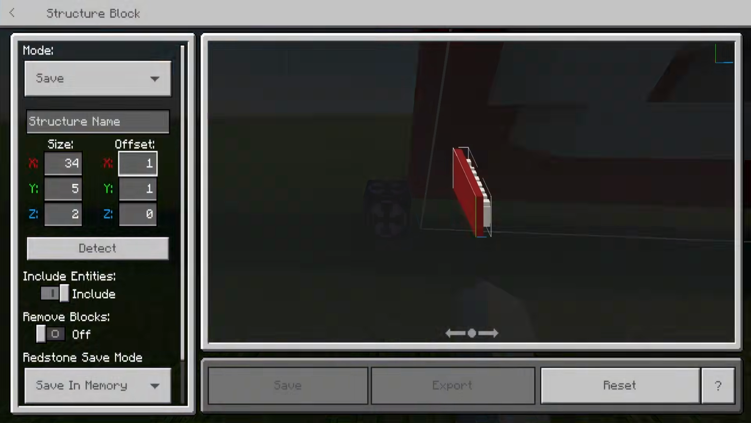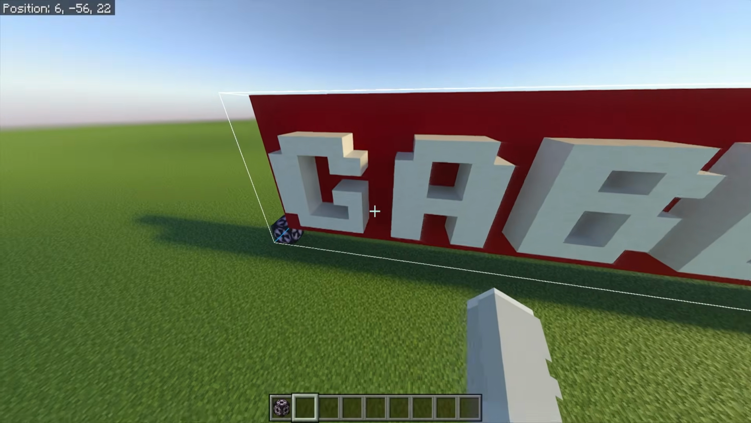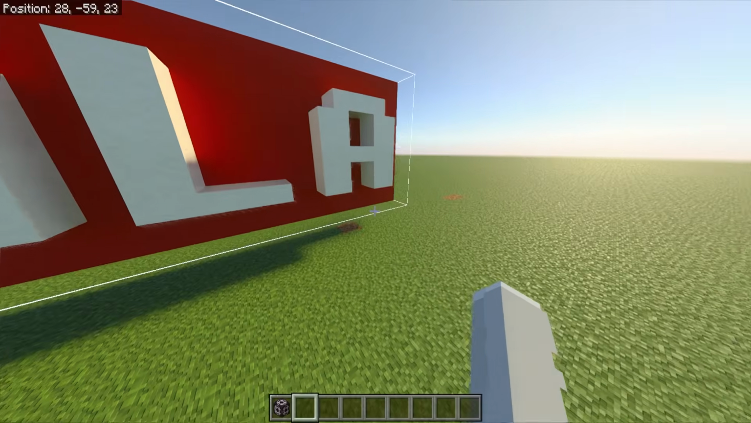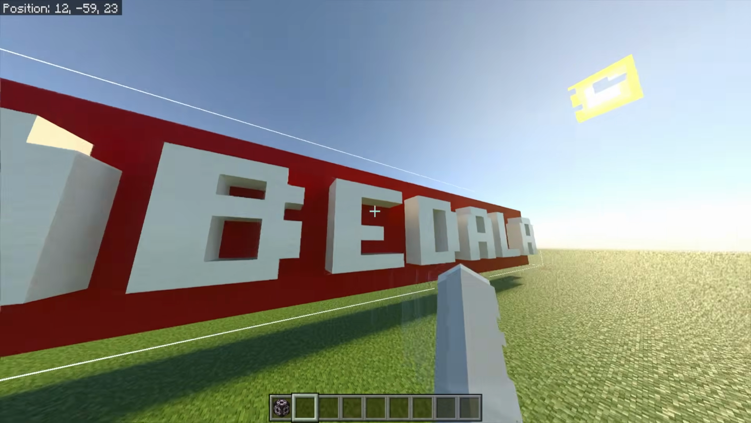Actually, I should change this at the very end. Instead of 34, it should be 33 now. But anyways, the first step is to pretty much get your structure and make it inside the structure load box. And as you can see, everything is inside the box perfectly, which is really nice. So that is step 1 to do.